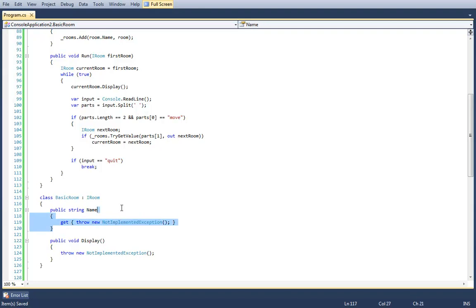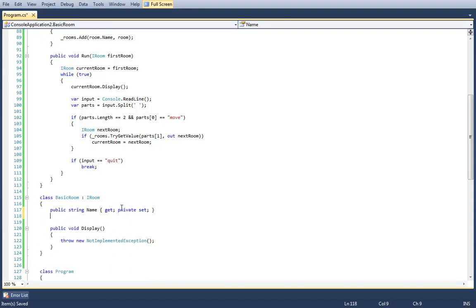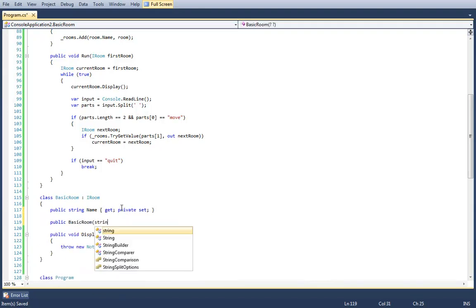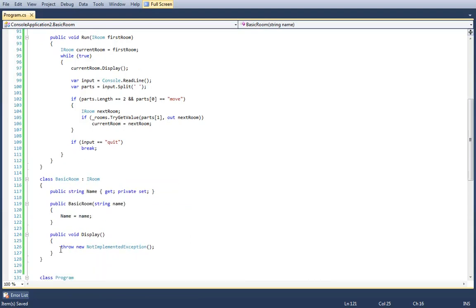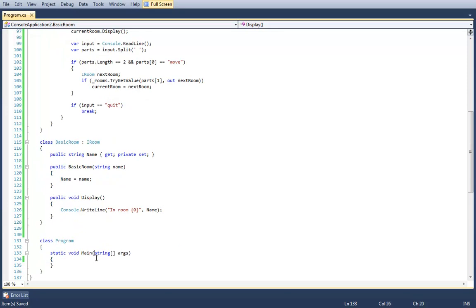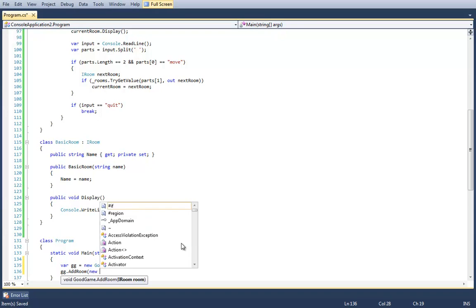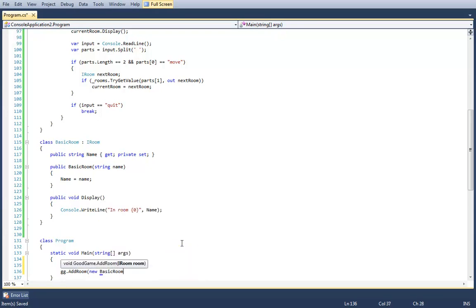And the basic room will take in a name for its constructor. And the Display is simply going to say Console.WriteLine "In room blah". So then I can say var gg equals new GoodGame, gg.AddRoom new BasicRoom, room 1.